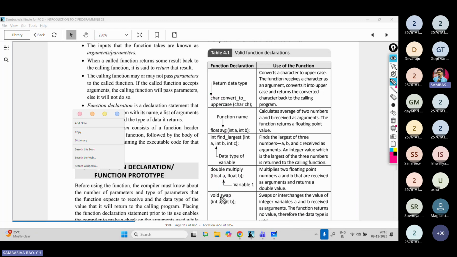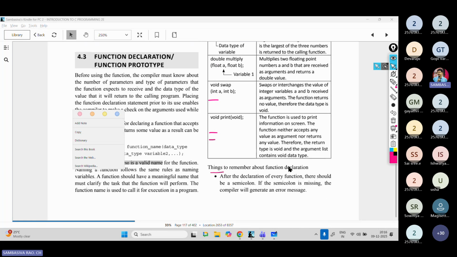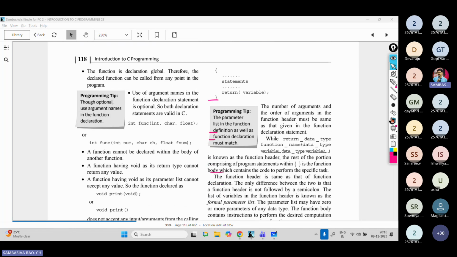Otherwise, you need to give a specific data type. Either it is a double, or an integer, or a float, or a char. So whatever type of data is going to be returned back to the caller, you need to give that specific data type. Okay. So this is the simple example of valid function declarations.